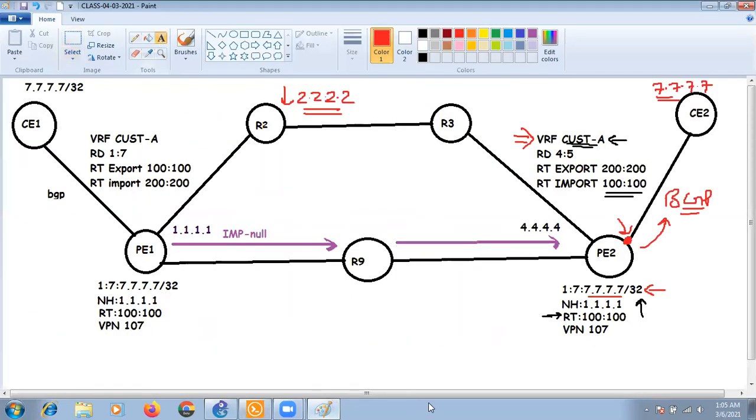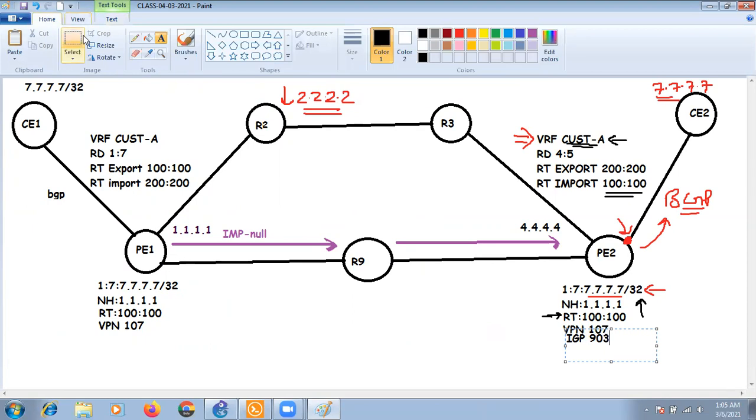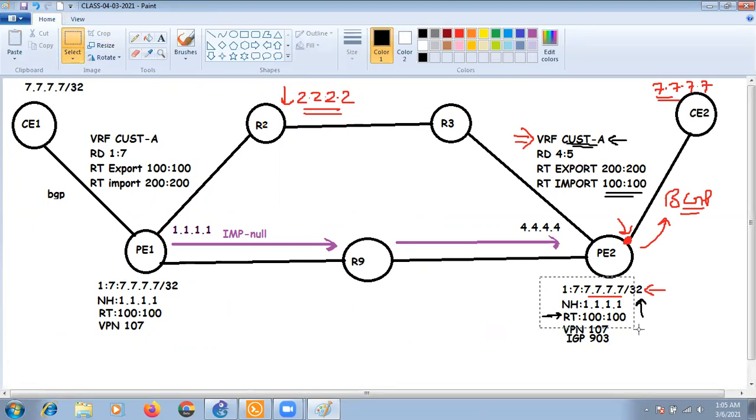So it is going to put here the IGP label 903. Let's do it with the same color. So the IGP label will be 903, right? So now let's clean it a bit.